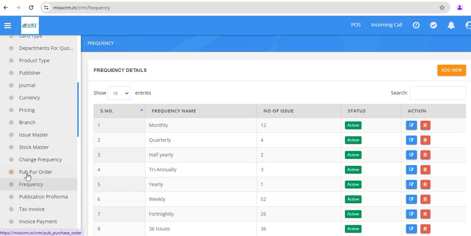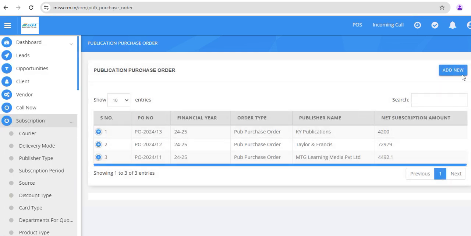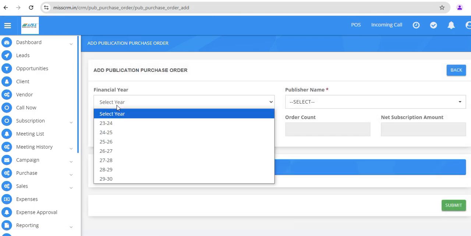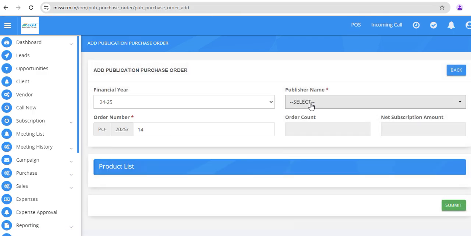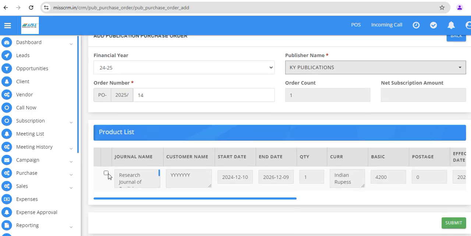Now next is publication purchase order. How to add publication purchase order. Click on add, select the financial year, select publisher. So product list will be shown here. Order number will be auto generated, order count will be visible here, and product list will be visible here.